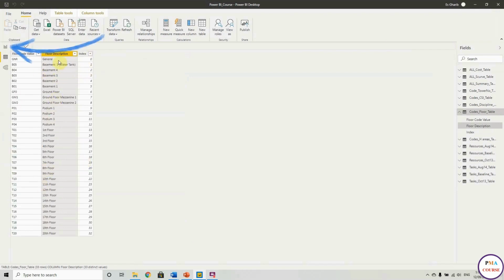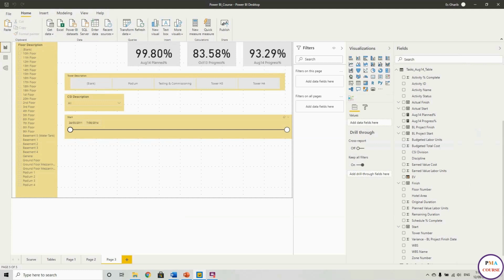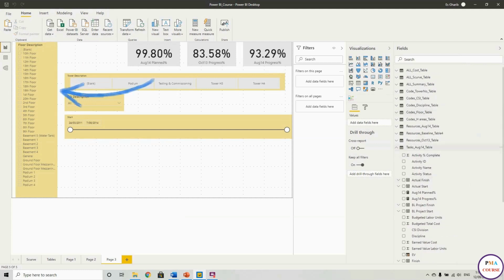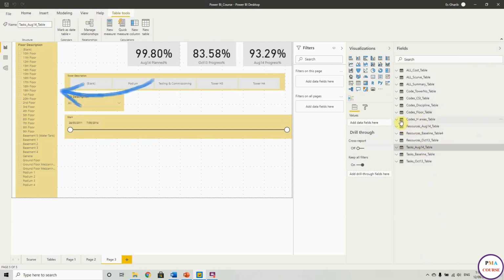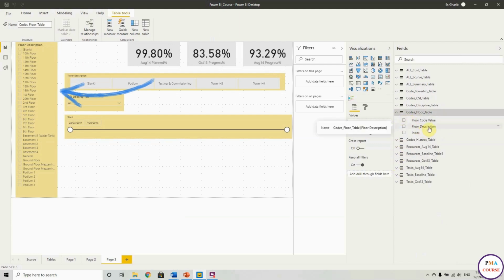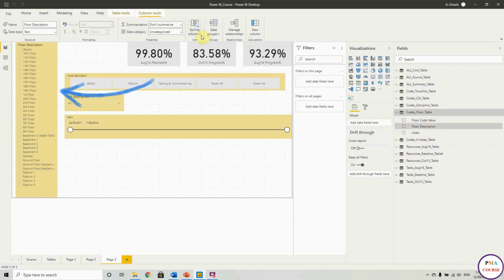So this is the order that I want. If I go to my visuals, I want you to look here. If I go to choose the column, so now in my tables, let me go to choose the floor description and hit sort by. Look here, I need you to look here, sort by index. So see, now the order is fixed. So this is how to fix the order.